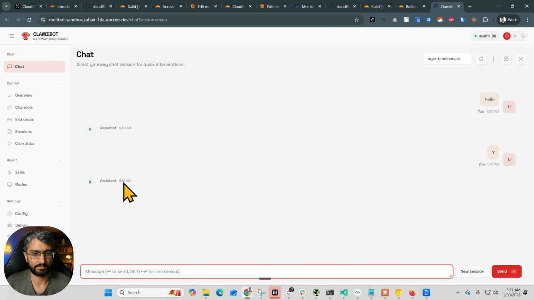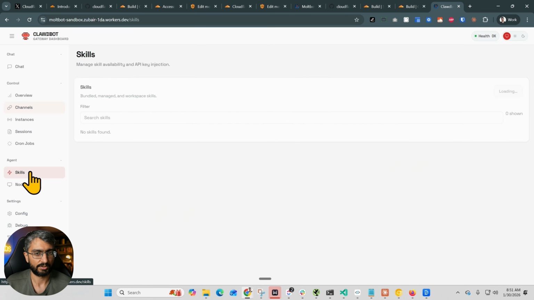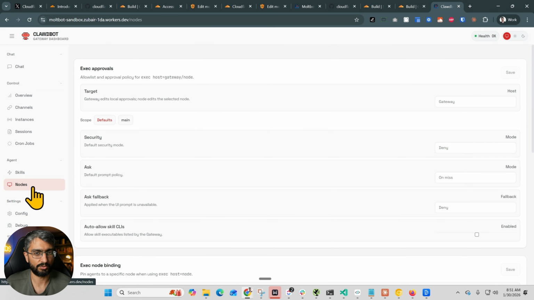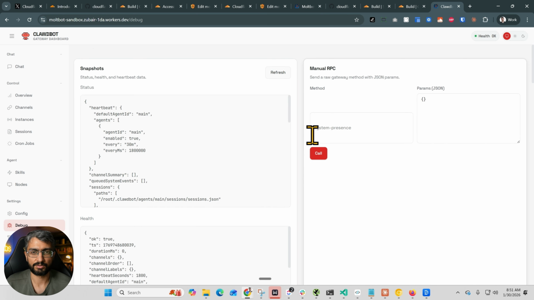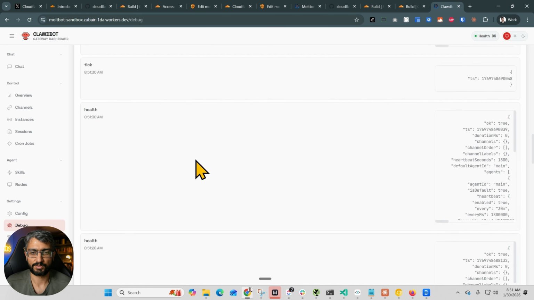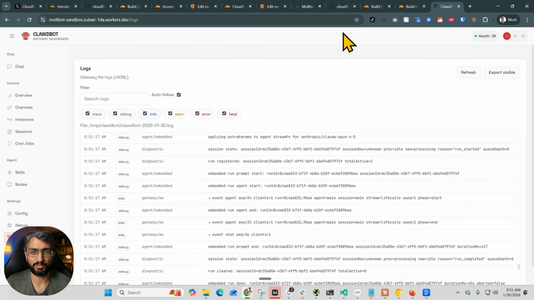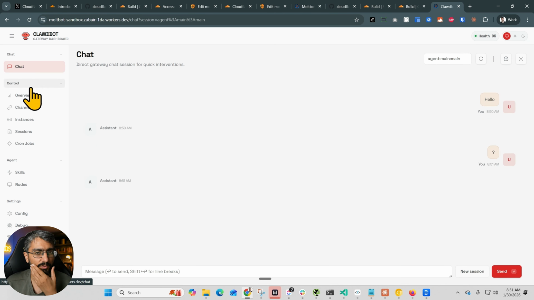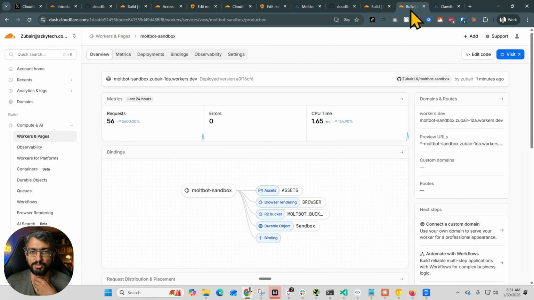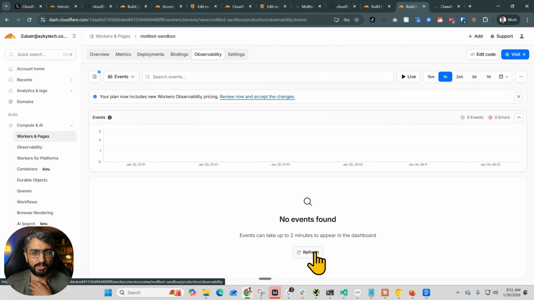Come on. It's not saying anything. Overview, 2 instances, 1 session, channel, skills, nodes, debug. This is probably to do with, maybe I don't have any credits in my account. I need to add some, well, it should give some kind of error. So observability, and no events found.